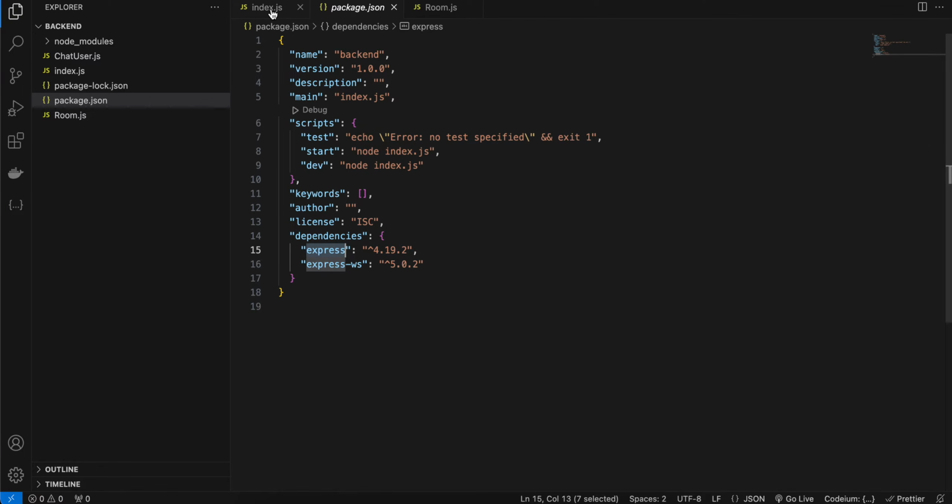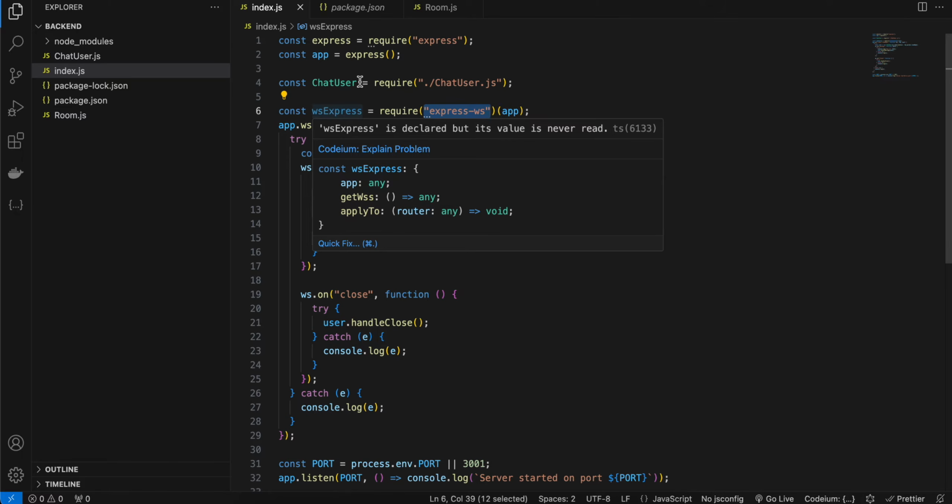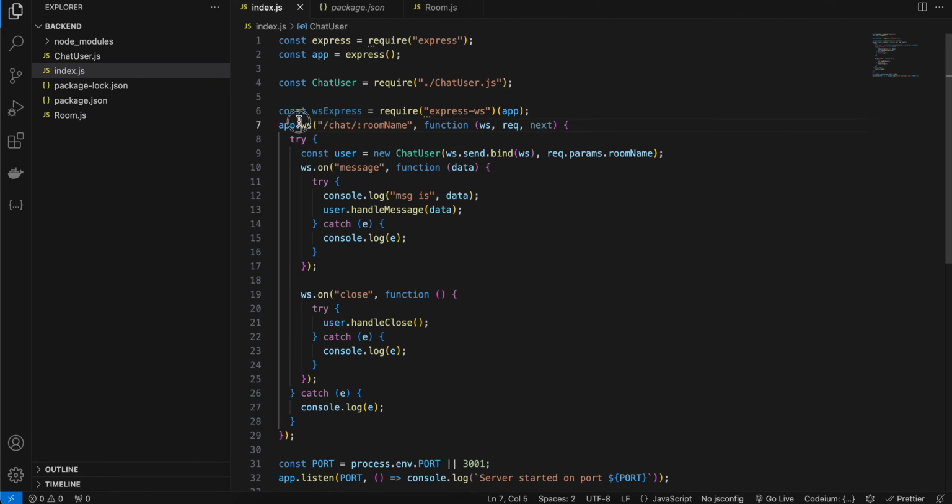Then I have created this index.js file. Here I have first imported express and created an app out of it. Then I have also imported this chat user, which I will tell you about in a bit. Then I have imported express-ws. I have created this, which is not exactly a route, but kind of like a WebSocket.